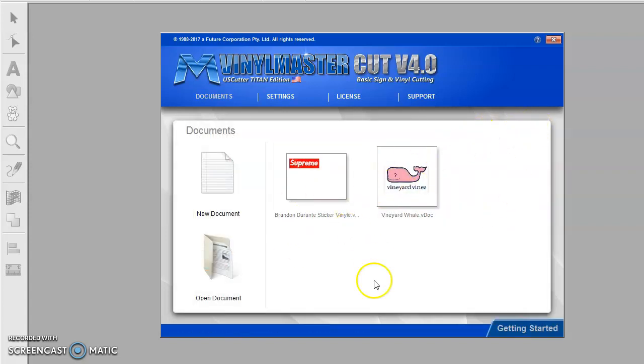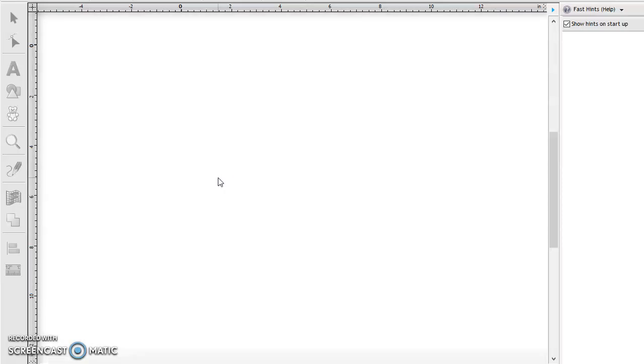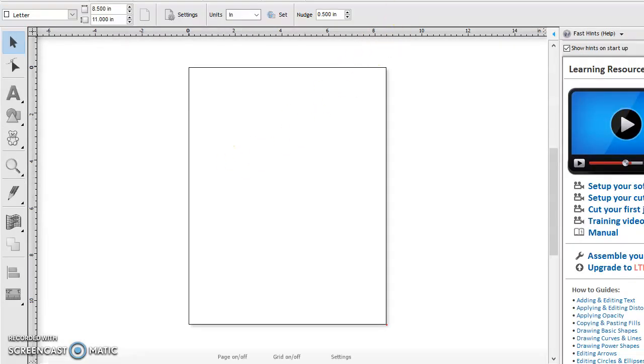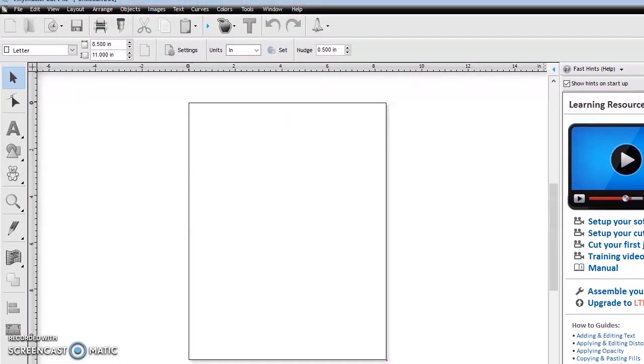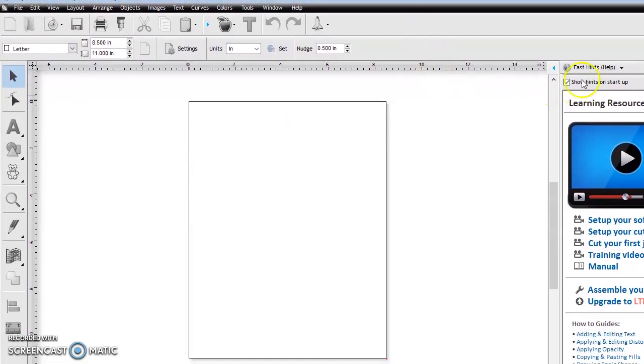Then they have some examples that have been done. You're going to start out with a new document, so you're just simply going to click on here. Now, when you do this, let me move this screen up a little bit so you can see all the little tools. On the side over here, it's just going to give you some videos if you feel like watching. You don't need to do any of that.